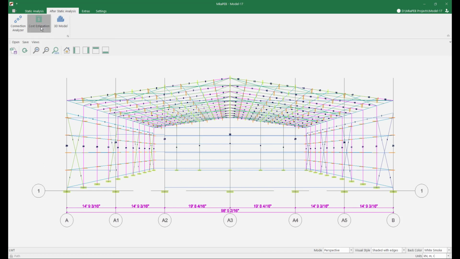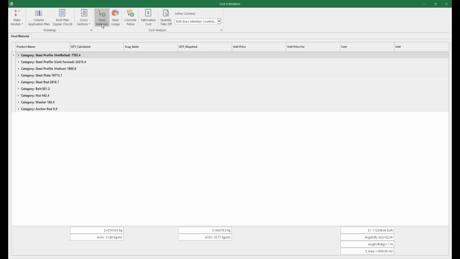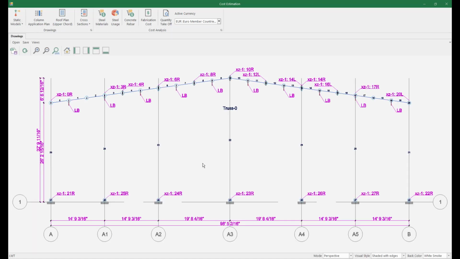Now let's take another look at our cost estimation menu. This time we used 31.89 kilograms per square meter of steel. The reason for the increase is the wind columns and purlins added to the front and back of the building. From this section, we can look at static model drawings. Here we can see the element and node numbers, the connection names and the lateral supported beam sections.